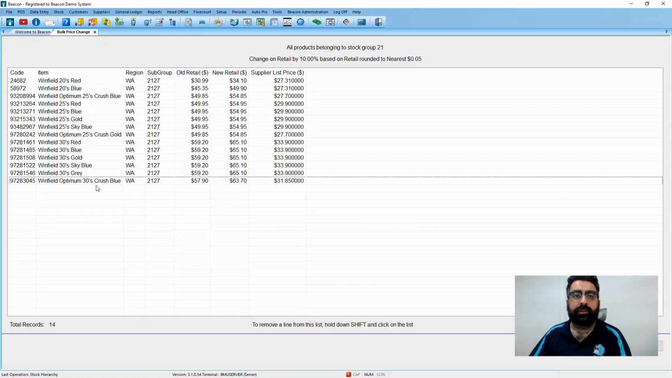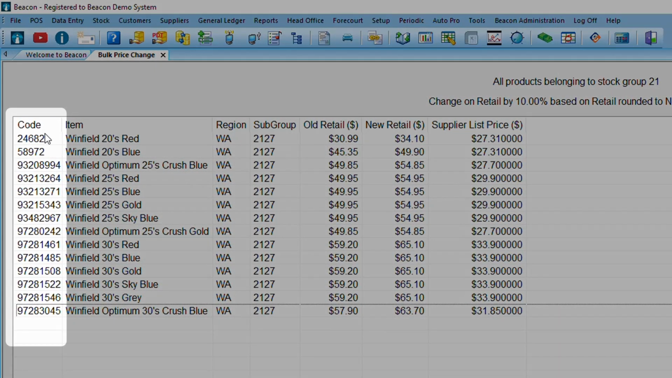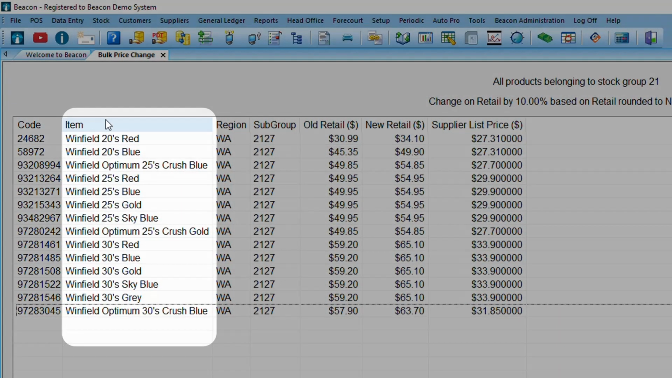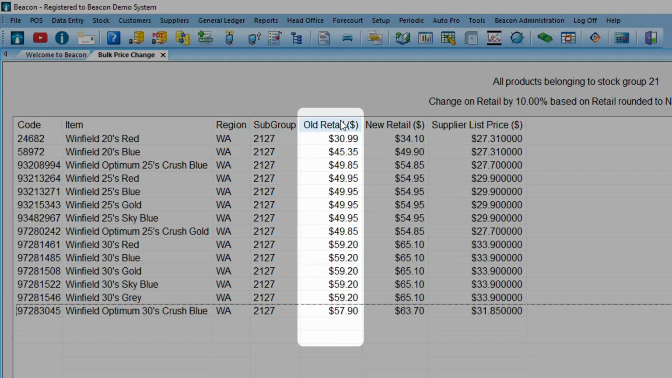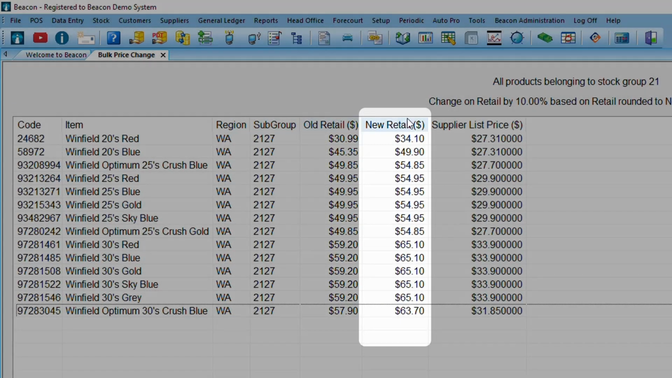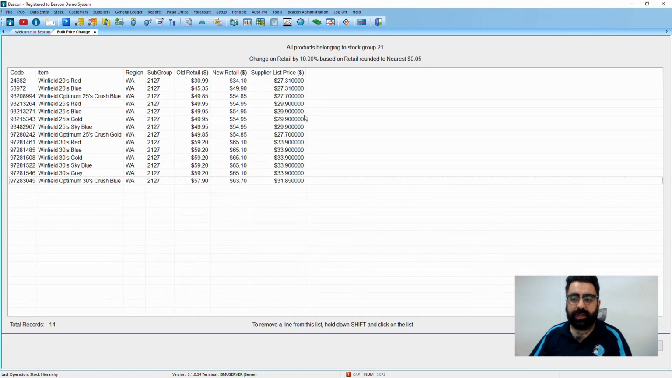Okay. So with that being said, I've just got my 20s, my 25s and my 30s cigarette packs in this list here. So you can see just going from the left to the right, we have the stock item, the description, the region, if there was multiple regions, subgroup, the old retail price, and then based on that 10% increase, the new retail price there, as well as the list price there. Now, I can just go ahead and click OK to accept these, and they'll go to the label printer queue.